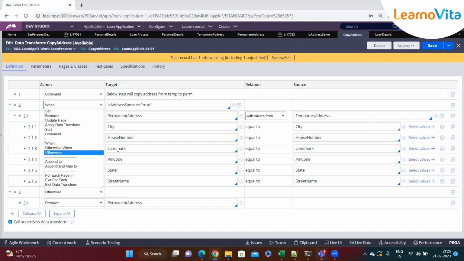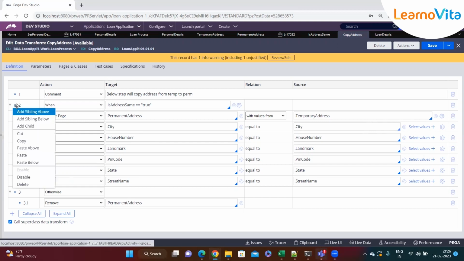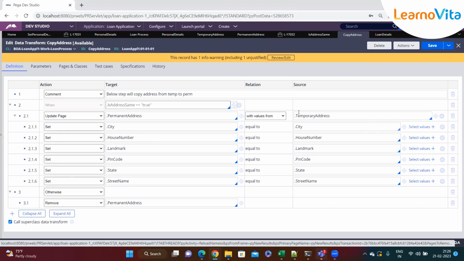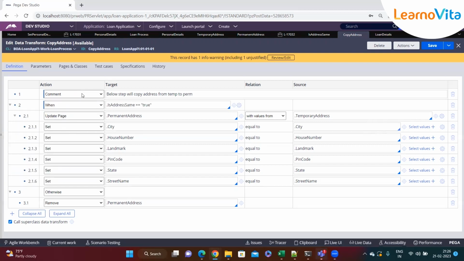Comment, and that comment is different. This one is a comment, which means Pega will execute this step, but that double slash means Pega will ignore it. If you just disable this step, like if you right click and disable it, that means Pega will not execute this step. And this comment is just for our information. Pega will just see it and then ignore it. That's it.